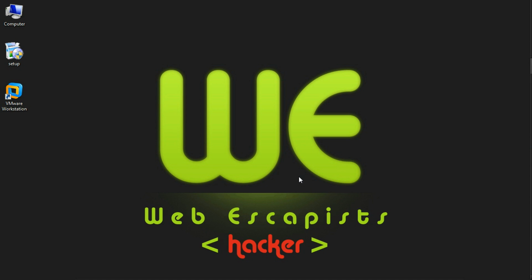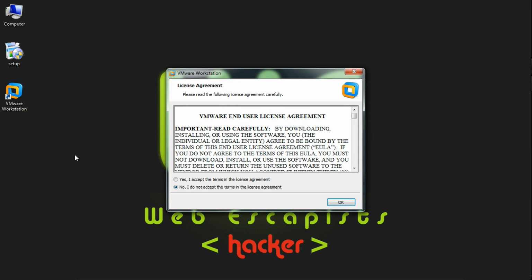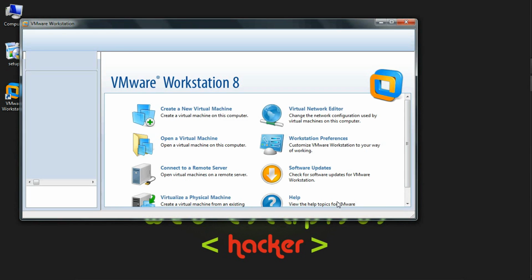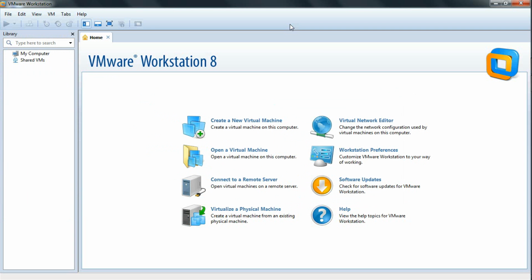The setup has finished and the shortcut is added to the desktop. By simply double-clicking it, I will open VMware Workstation. Then clicking on the license agreement, you can read it. Yes, I accept the terms and license agreement. Okay. Here's VMware Workstation 8. In the next few tutorials, we will learn how to create a new virtual machine, open a virtual machine, and all these tools.